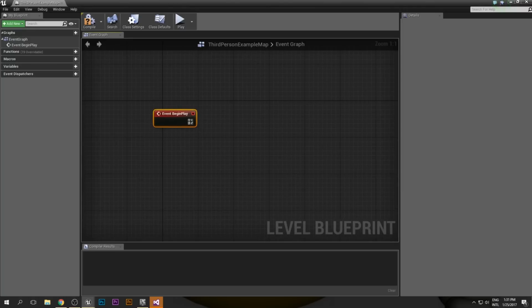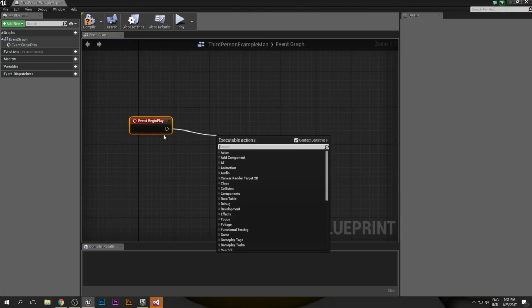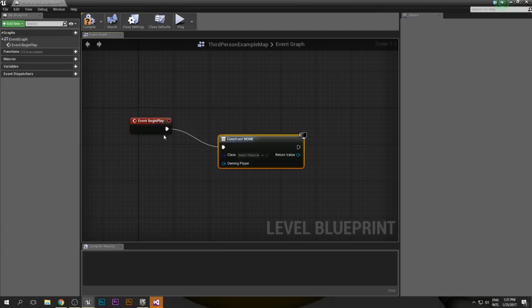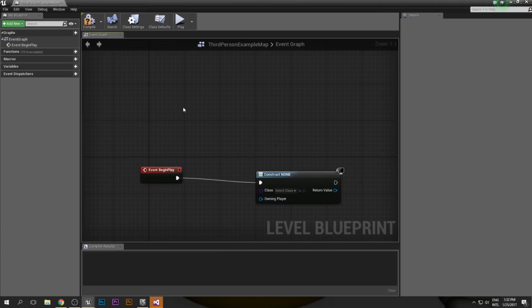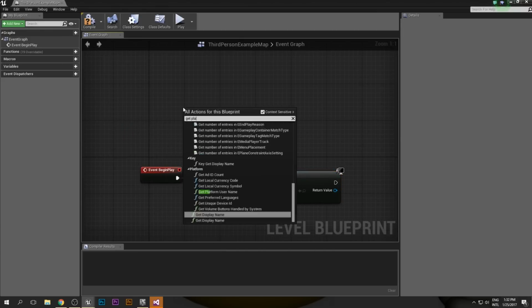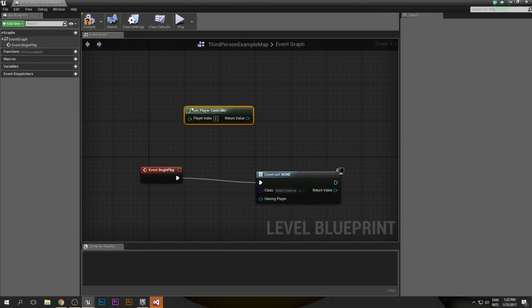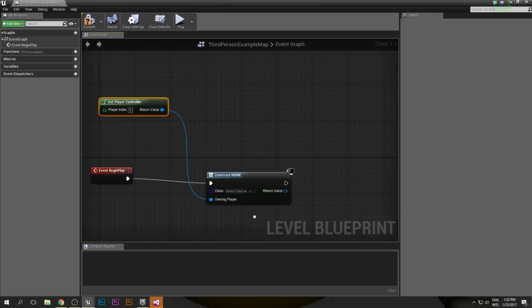I'm just going to right click in the middle of the blueprint and type in begin play. On event begin play, I'm going to drag out and say create widget. I'm going to right click again and get the player controller. Get player controller will just get the controller of our player, because remember our player is made up of two parts, the pawn and the controller. If we call get character, that will get the pawn, and if we call get controller, that will get the controller. So we can plug that in there.